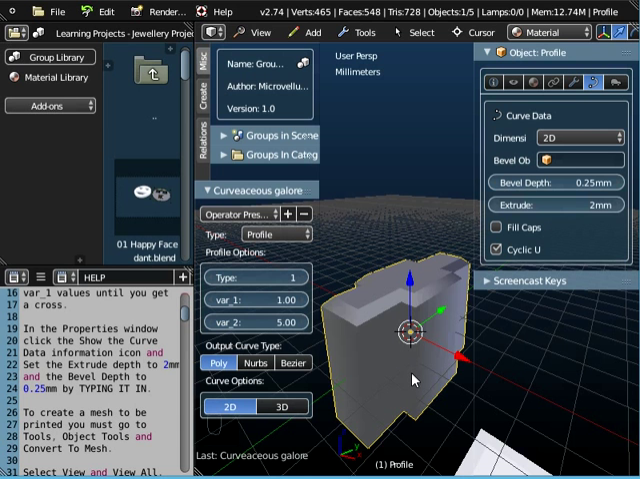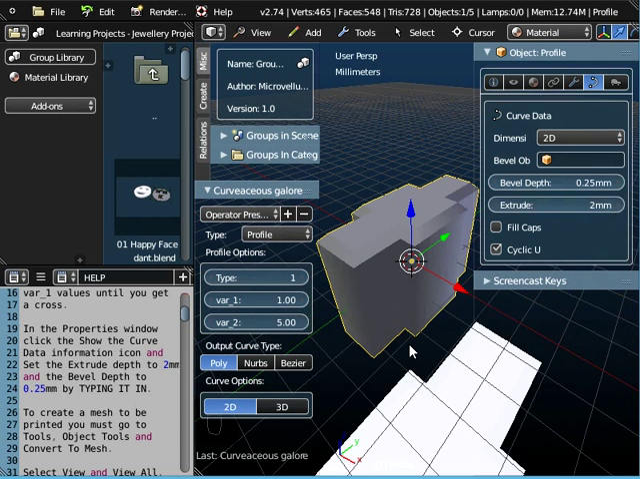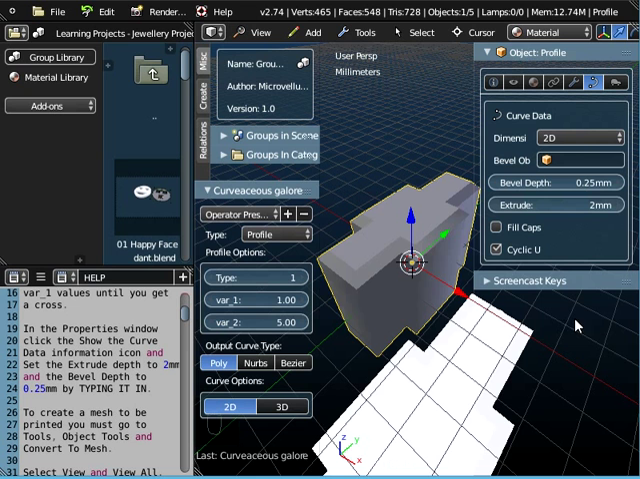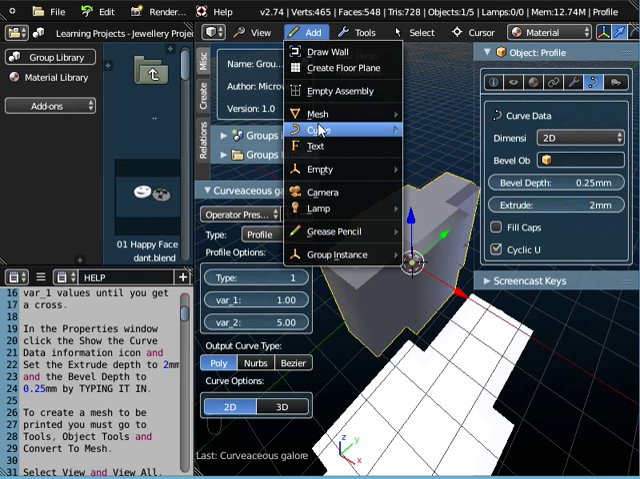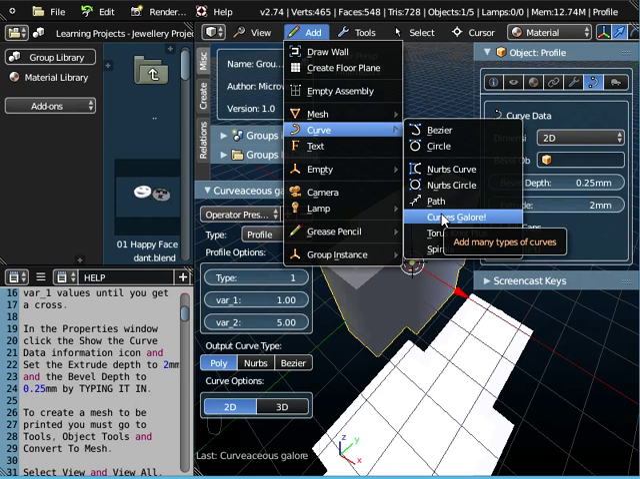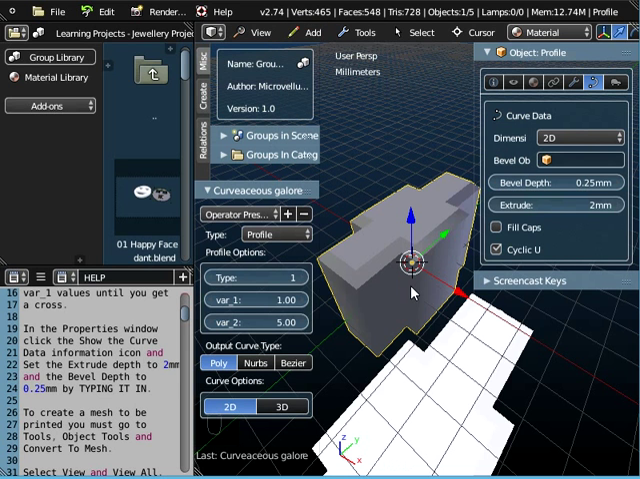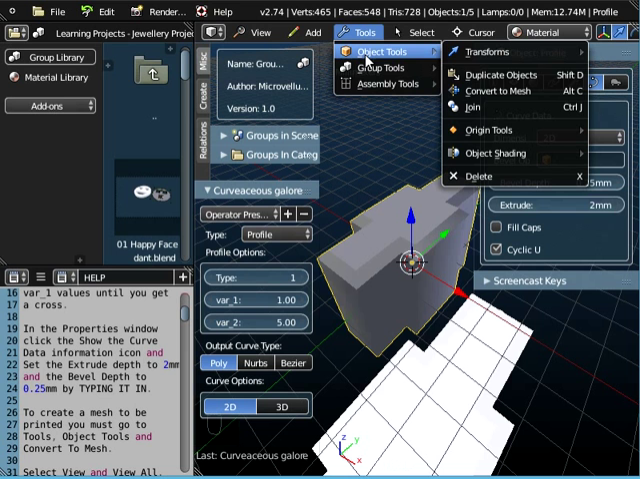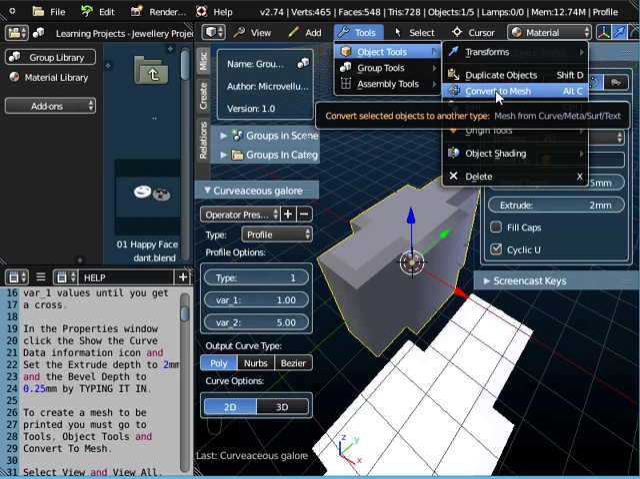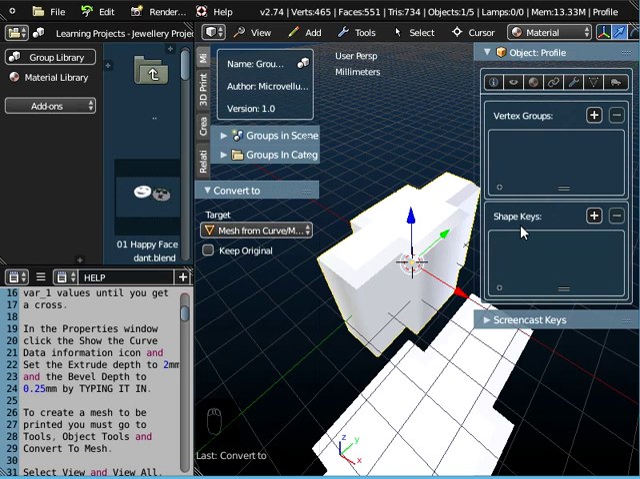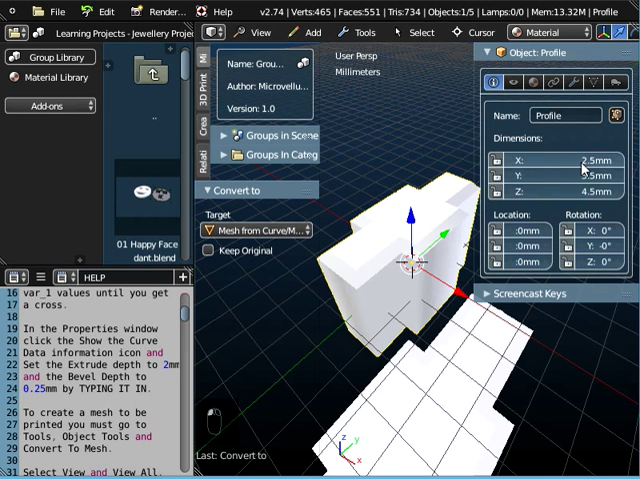Now at the moment this object is a curve and we can't print curves. Okay, so what we need to do is we need to confirm the changes that we've made so far. We need to change this curve. Remember, we did add curve, curves galore when we started this. We need to change this curve into a mesh, and we can do that by going to Tools, Object Tools, and converting it to a mesh. Now if we look at the size of this object, it's actually pretty small.